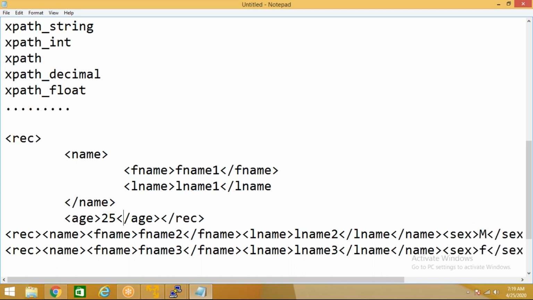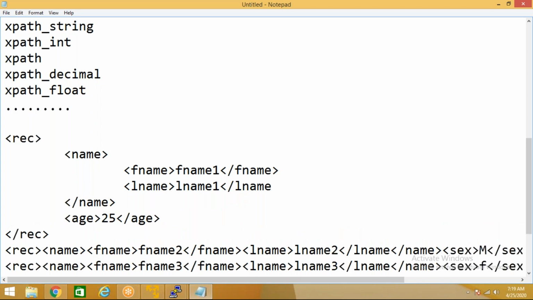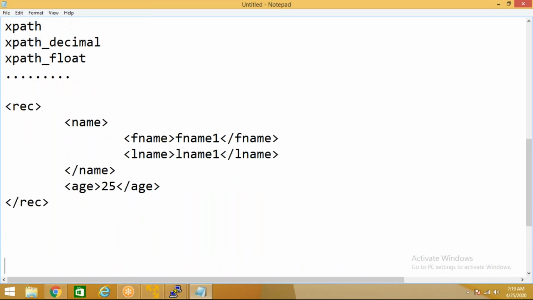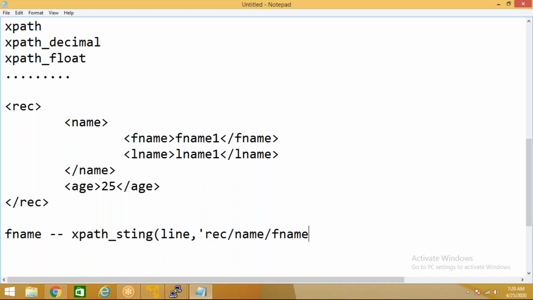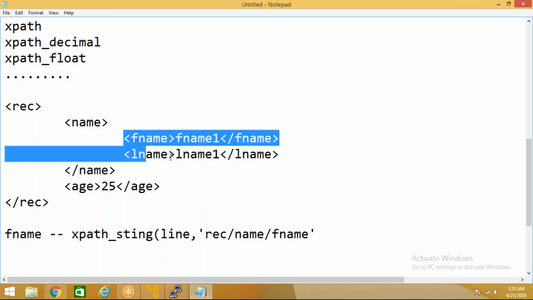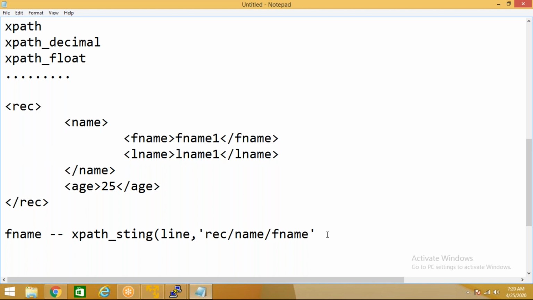Okay, now you should understand. Okay, this is the first element. Just close this. To get this, what I'm trying to do is get the first name. I'm trying to read the XPath. First, I'll go to line, rec, then name, then first name, right? Because this is the parent one, and under that you have a nested one. So I'm coming here. So this has come.